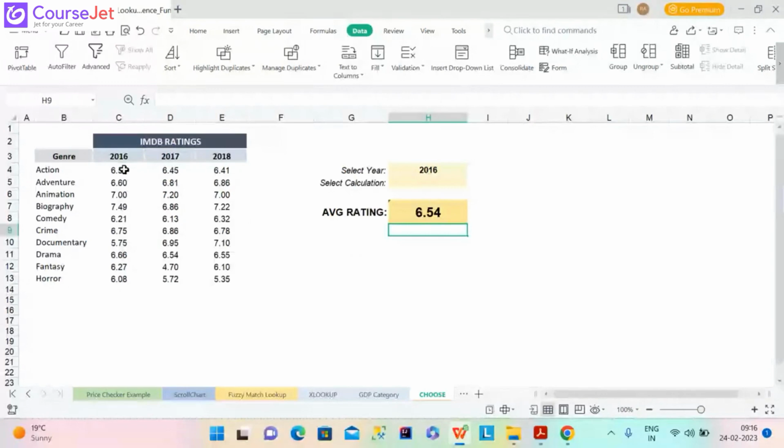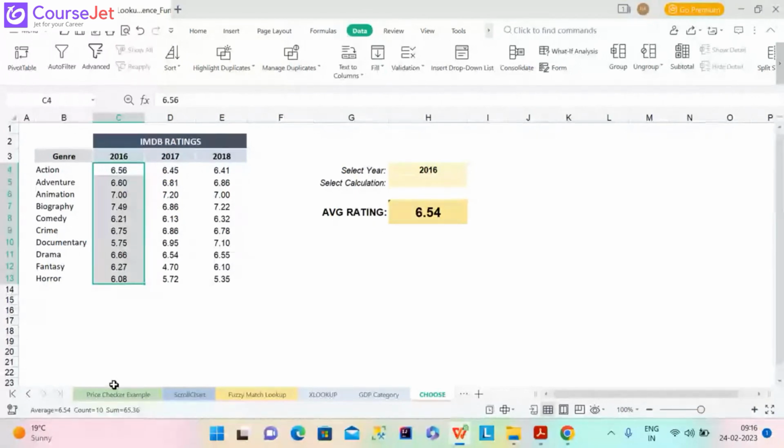highlight this one, so if you see here in the bottom left corner of the page, average is 6.54 here also. So we are getting the accurate thing. What we really need is this calculation to update and average a different cell range based on the year selected. So to get started, we can place our cursor right here after the average function.